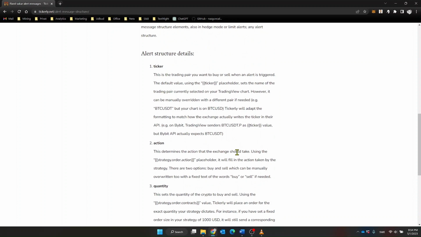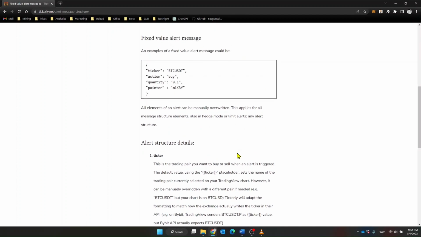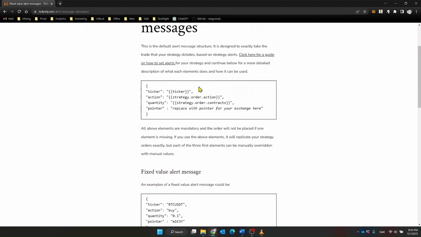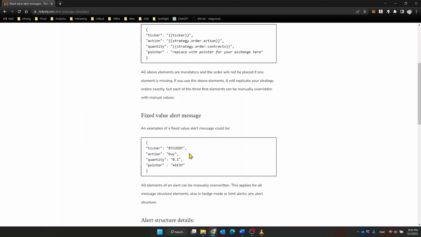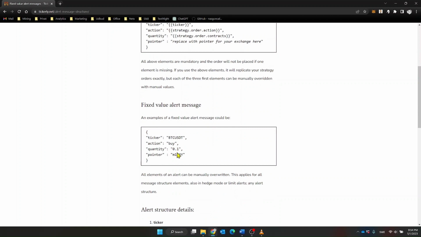Now that you have a solid understanding of the standard alert message structure, let's take a look at an example of the values that might be included in a standard alert message. Remember, the standard alert message structure is designed to replicate your strategy orders exactly, based on the strategy alerts. Here's an example of what the values of a standard alert message might look like.